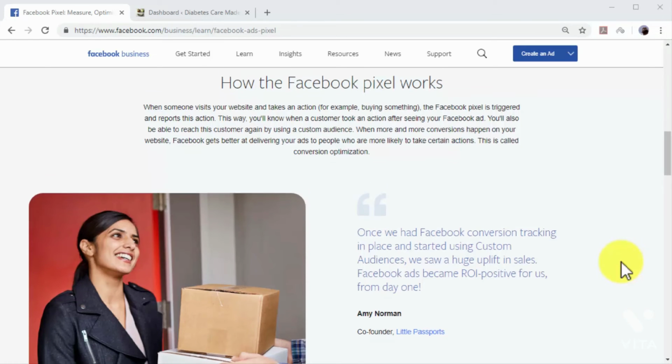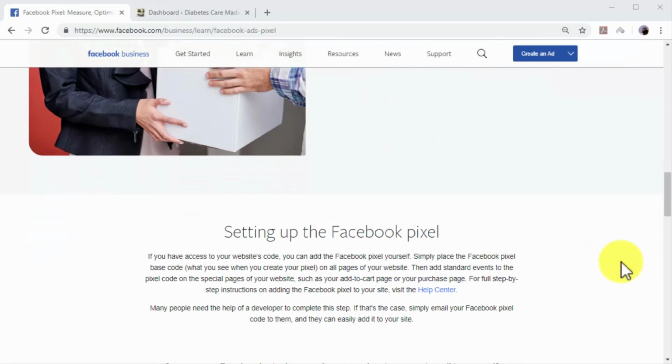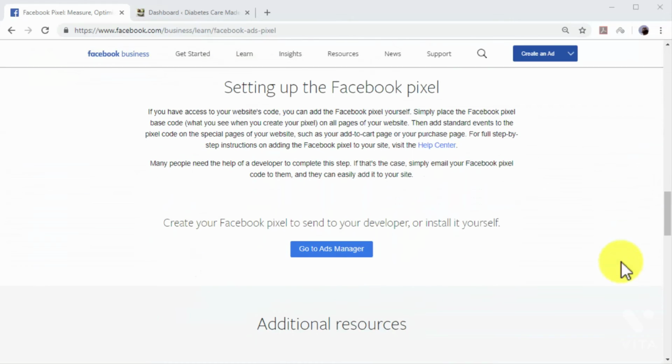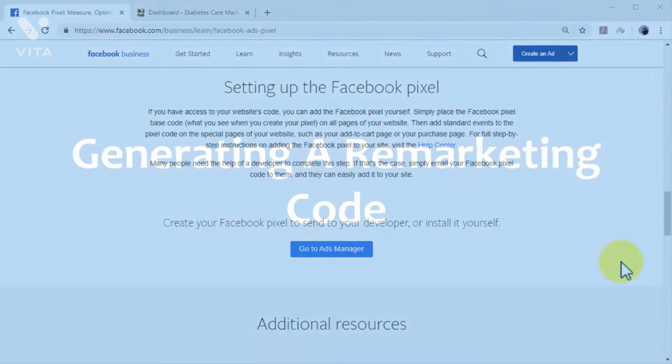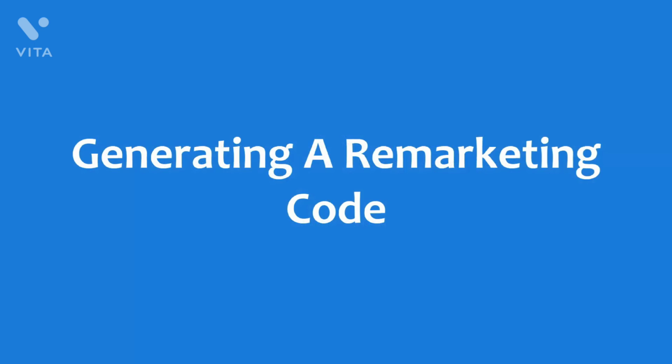Remarketing works by tracking visitors leaving a website to other websites they visit, where they're served ads promoting the website that they abandoned. Today, we are going to show you how to easily implement remarketing into your complete internet marketing mix. In this lesson, we are going to use the Facebook remarketing platform. By choosing the Facebook remarketing platform, we will be able to reach abandoning website visitors right in their Facebook timelines. Let's get started. Generating a remarketing code.